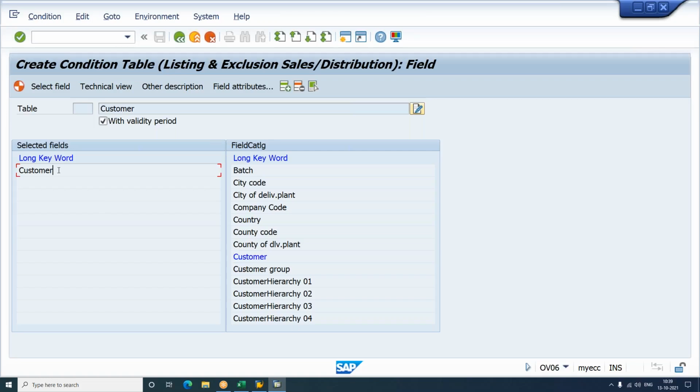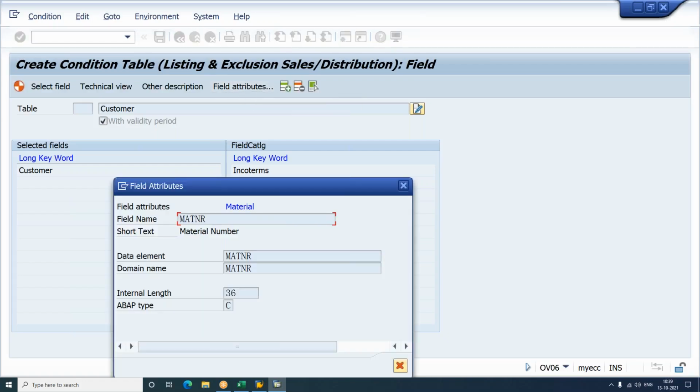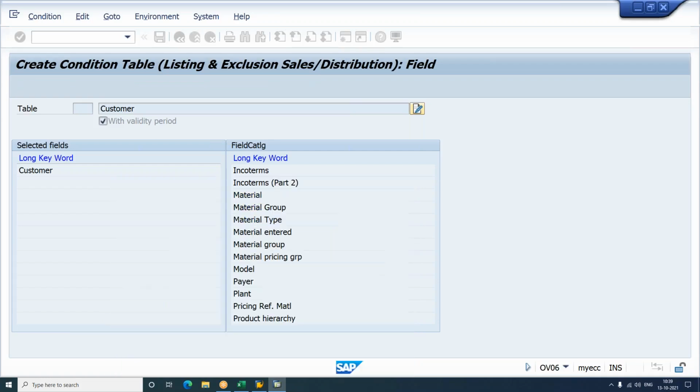Now, once you're done with this, what is the next step? We need to select the second field, which is going to be material. From this field catalog itself, select the second field, material. To check the field name for material, click on field attributes. The field name is maintained as MATNR. Check this one, double click on it, and it will be copied over here. So from the field catalog, we have selected two fields, one customer and the second one material.